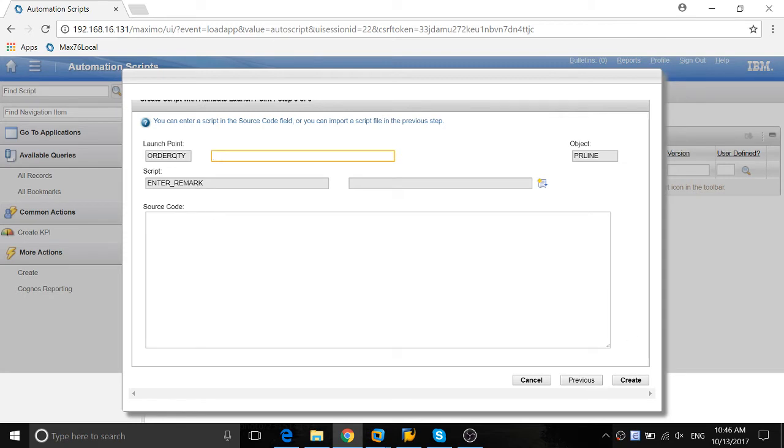Okay, so I will choose next, and I will get into this screen to write my script. First, I will calculate the total cost. Then I will write down the input into the remark variable.